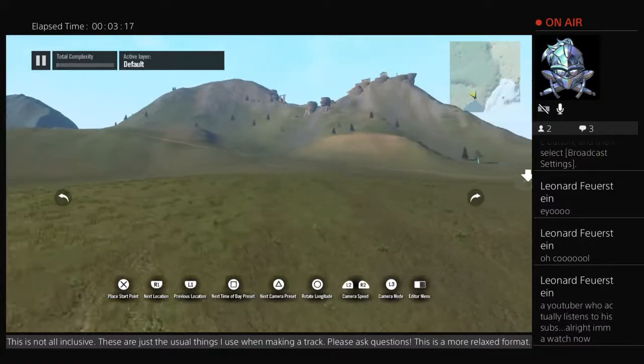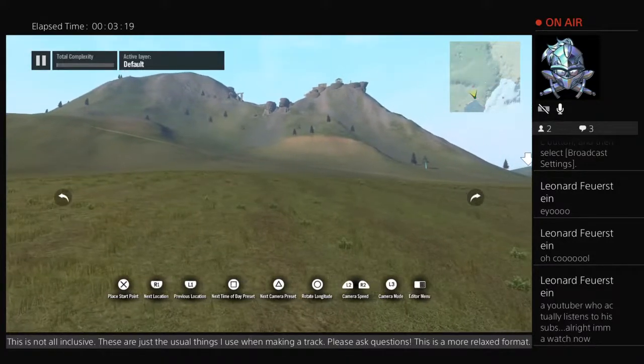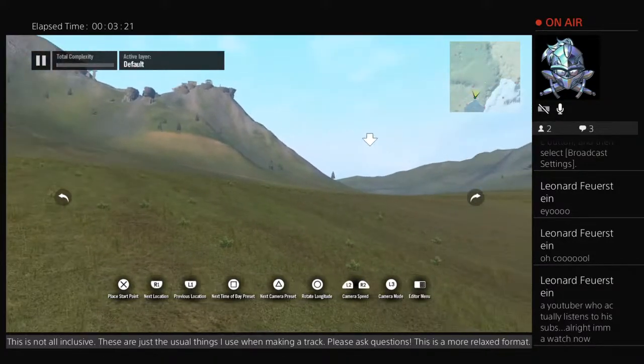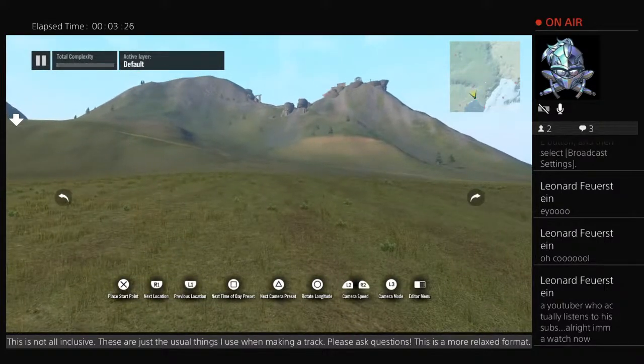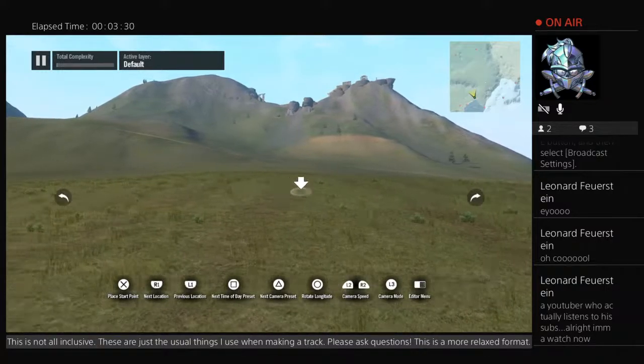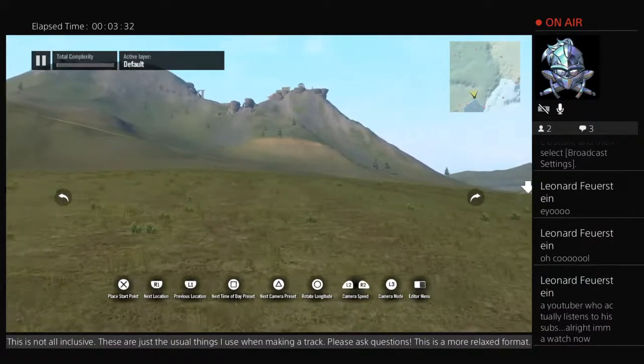Okay. So you're looking around, you see all these mountains, trees, little things back here. You can get rid of those later. You don't necessarily need them right now, or need to worry about them. You just want to place your track.